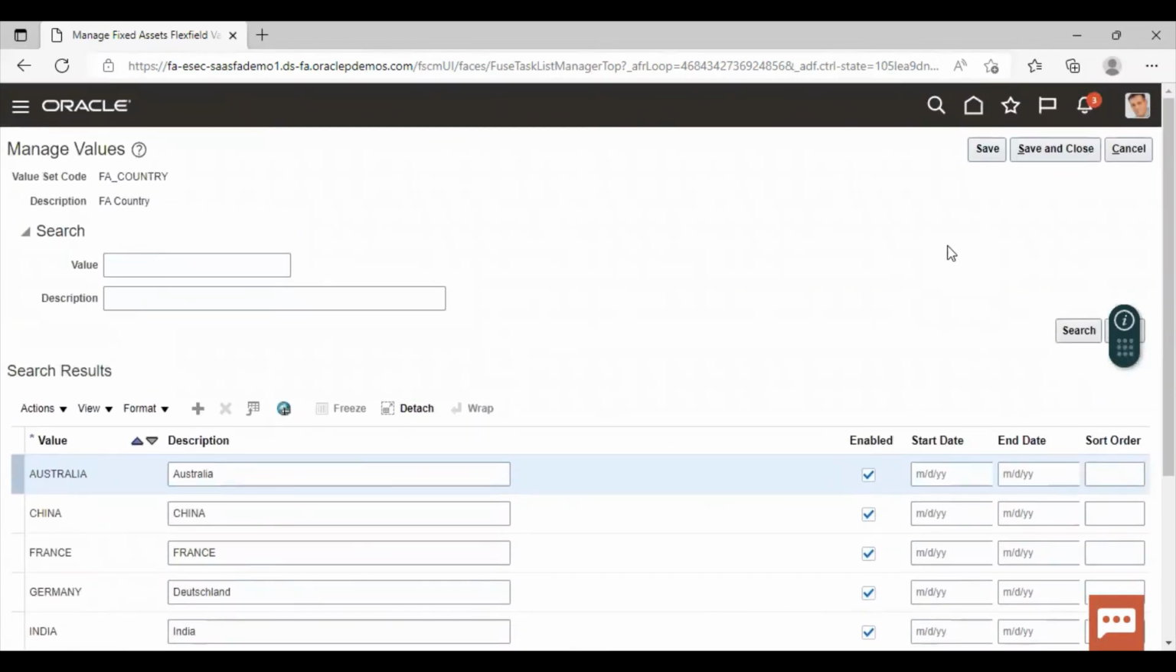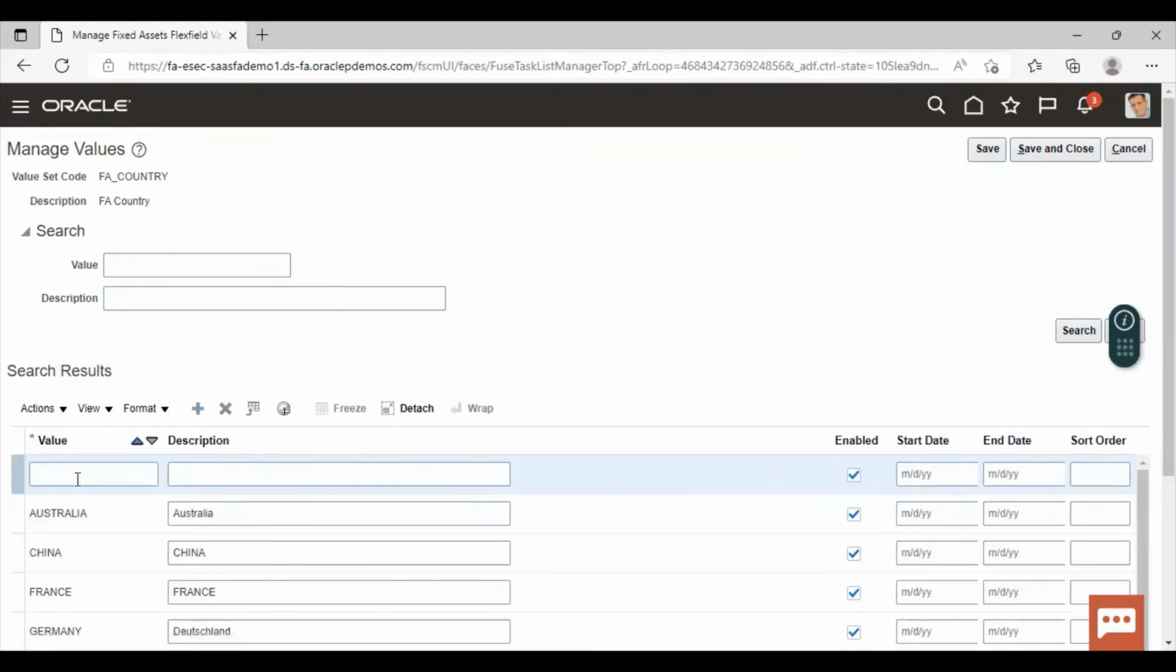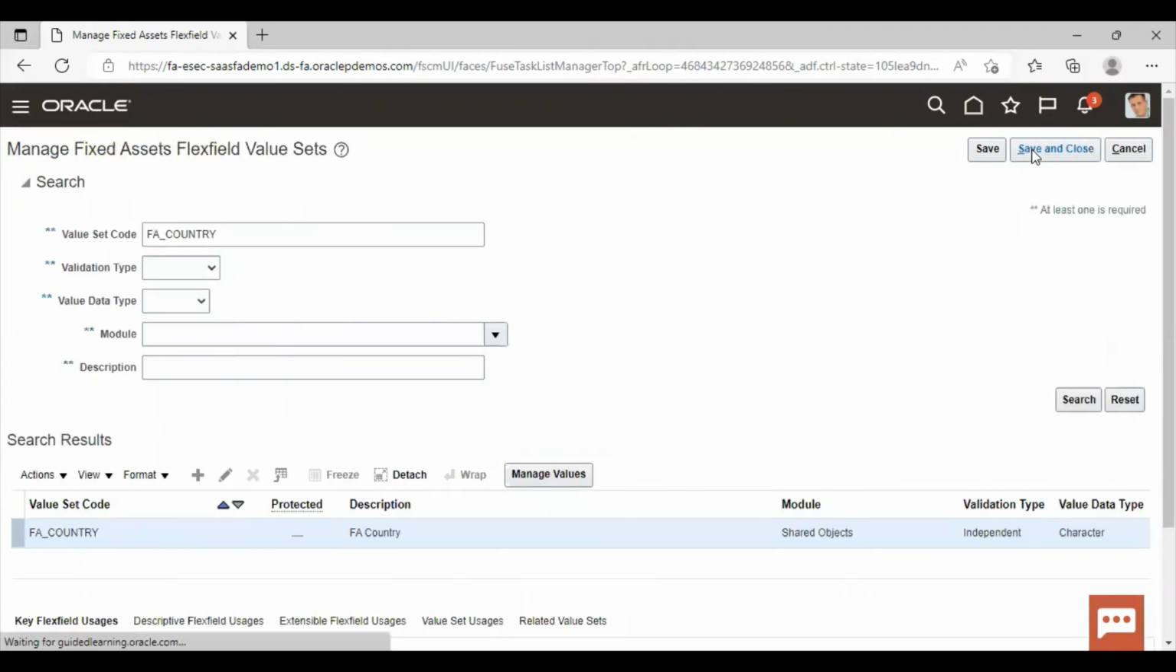So if you want to add any of the other locations that you want to track your asset, then click on add icon. Value must be in uppercase. Now click on save and close. This is how you can add the country as per your requirement on which you want to track your asset. You can create the information here.